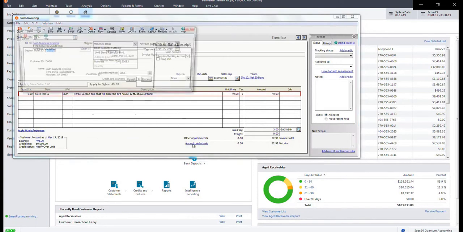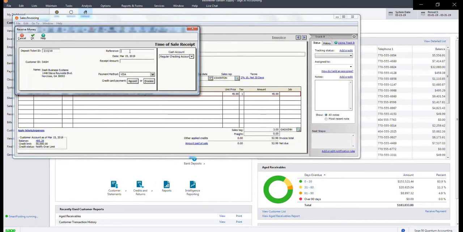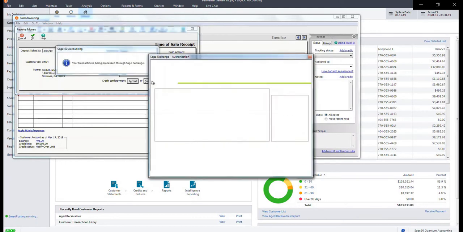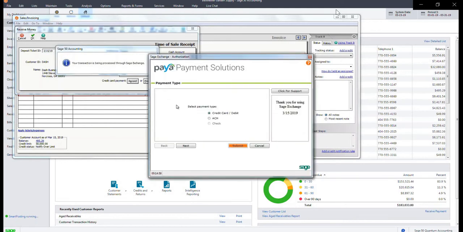Select Amount Paid at Sale. Here, enter a reference ID that you can locate the transaction with later. Enter the receipt amount and click Process. Here, select the option for credit card and debit and click Next.